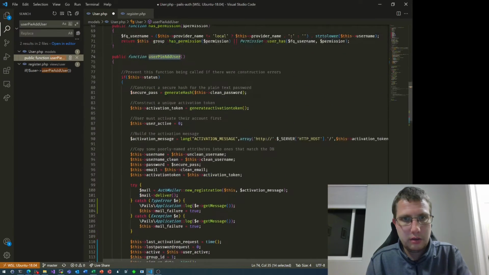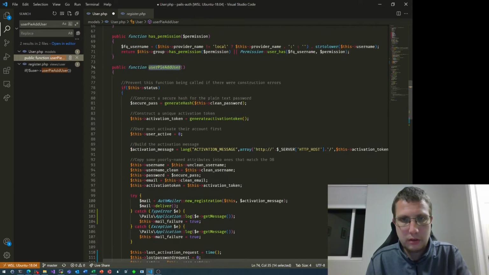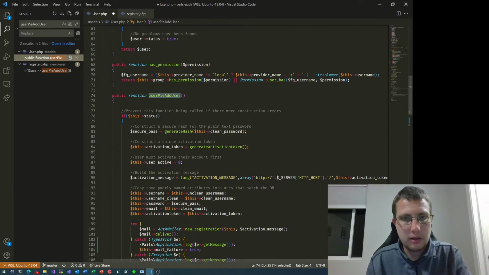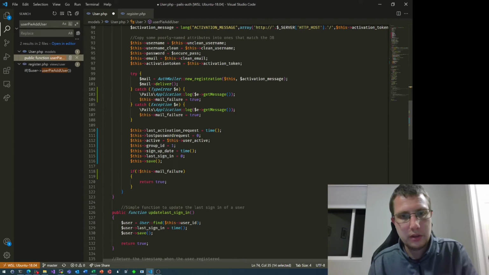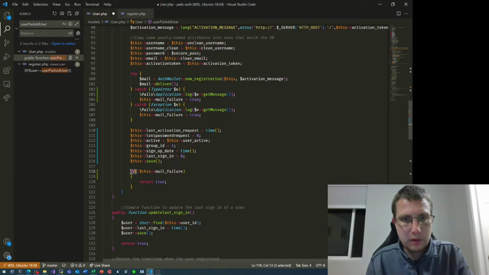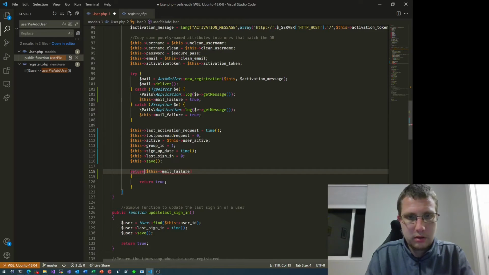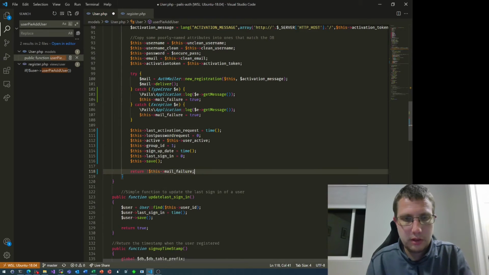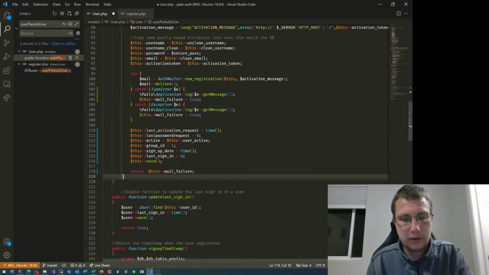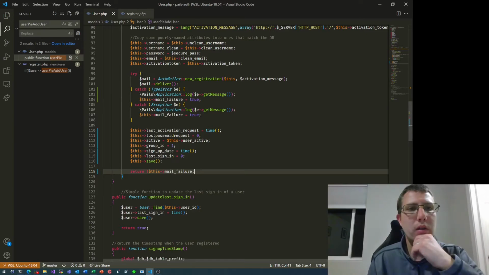But if there's a mail failure, if there's not a mail failure, we should return true. I think somewhere up here, if there's a SQL error, we don't even get to this function. So this is actually kind of convoluted, so let's change this around. Realistically, we want to return that there wasn't a mail failure, right? So return not this mail failure. That makes sense to me. So let's save that.